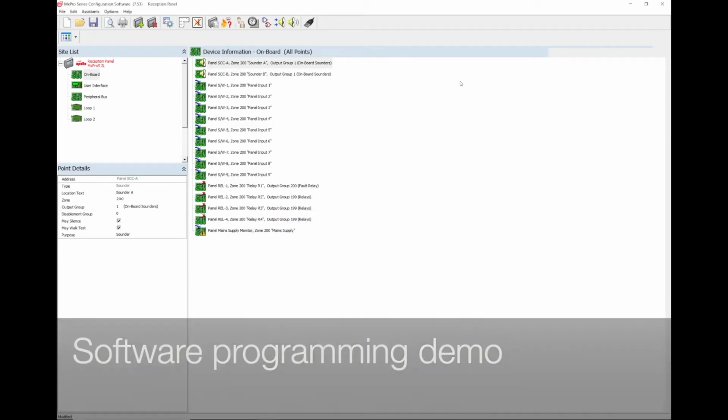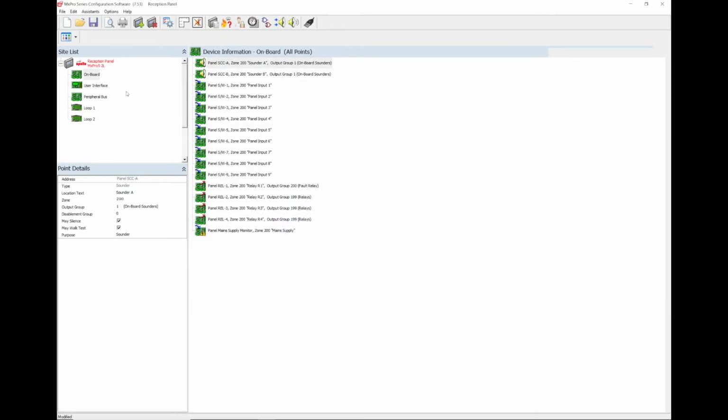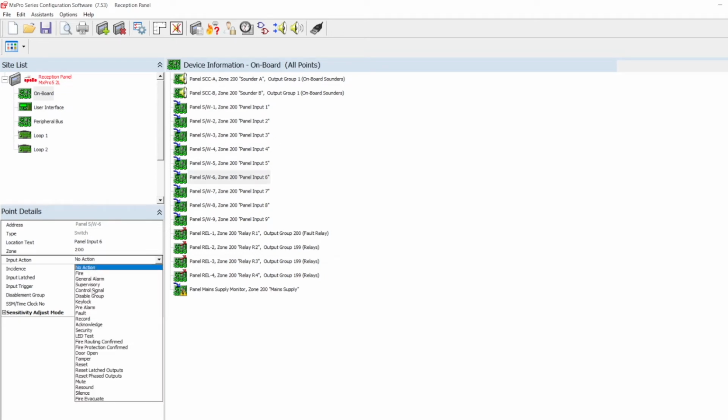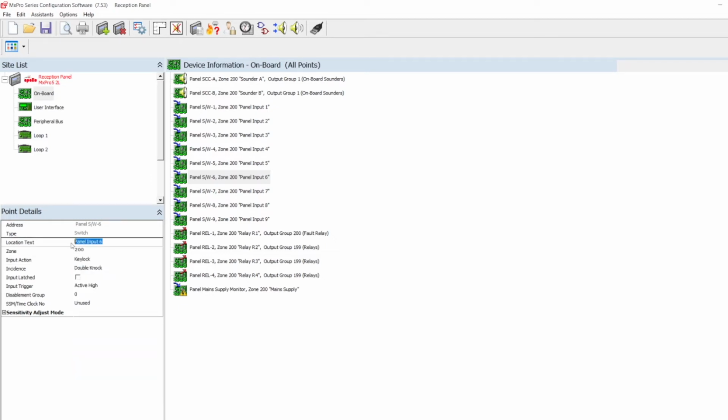Select Onboard from Site List on the left-hand side, then select the input which the key switch has been connected to. Once the input has been selected on the right-hand side, the point details will be shown on the left, where the input action can then be set to key lock. The location text can be changed to a reference, but the zone number does not need to be changed.